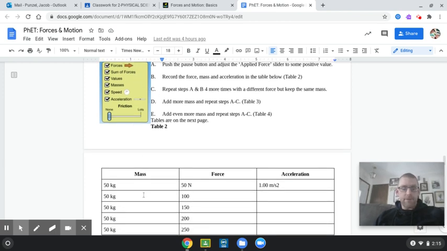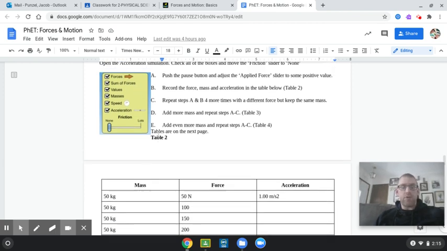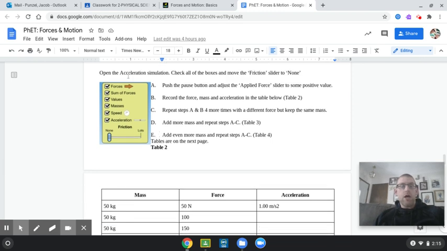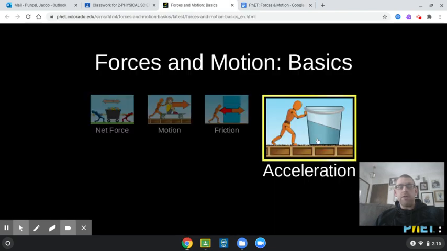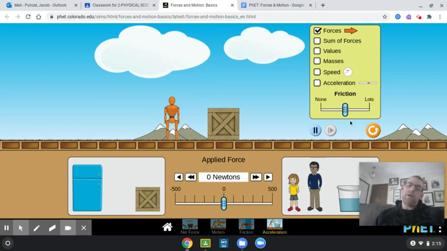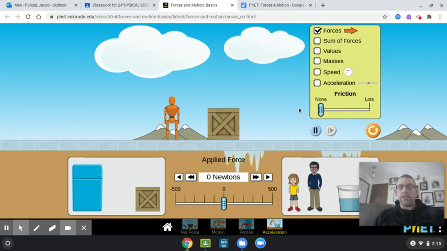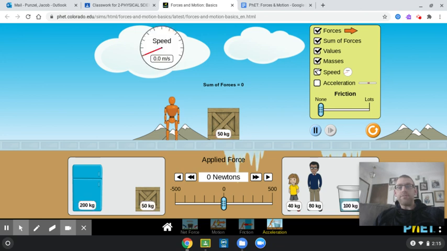I do have some of this already filled out for the boxes, but again, you're going to open up that acceleration simulation, check all the boxes, and then move the friction slider to none. So in the PhET Lab, we'll open that up, put the friction to none, check all these little boxes. And then before we start, we want to make sure we hit pause.